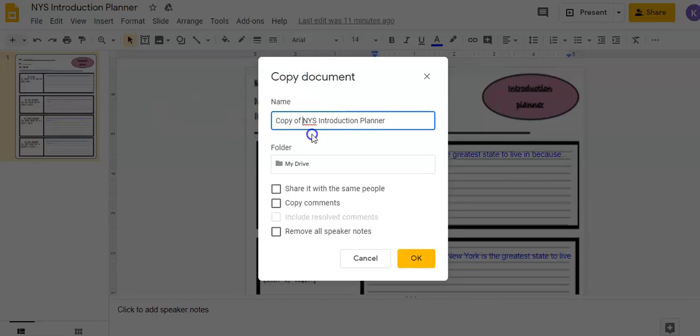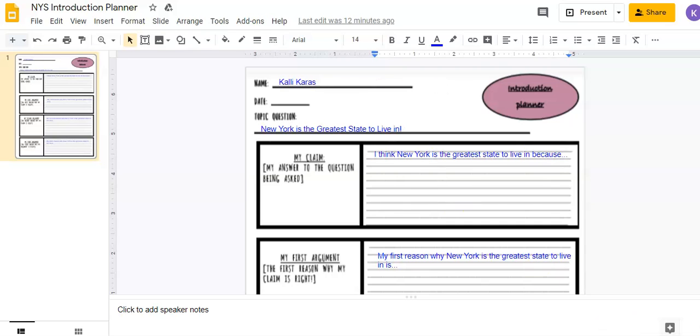Where it says name, you're going to click and just write your name. This is Callie Karras's New York State Introduction Planner. Make sure that you're saving it to My Drive. And you don't have to click anything here. And you're going to hit OK. I've already saved Callie's, so I'll show you what the next step is.